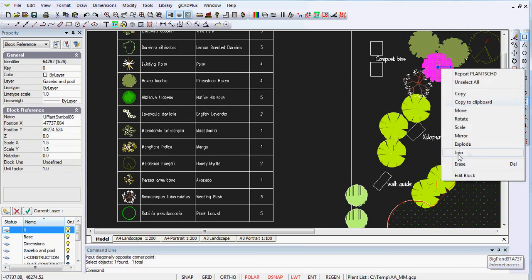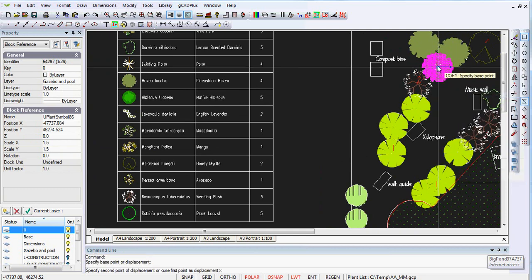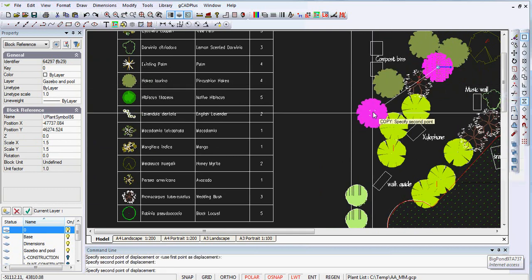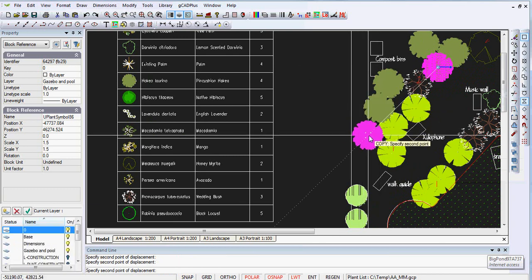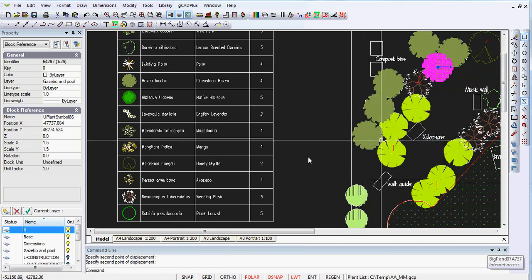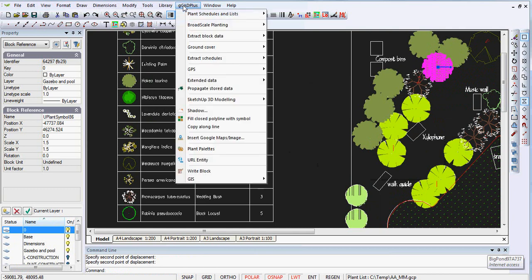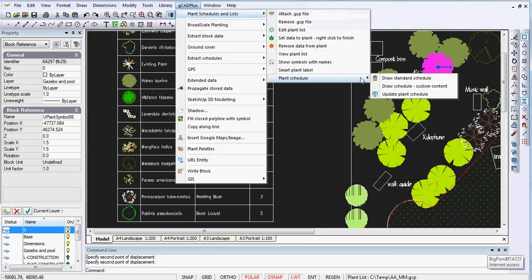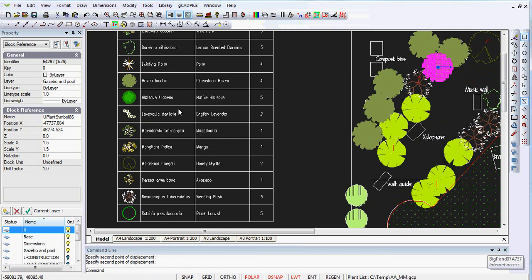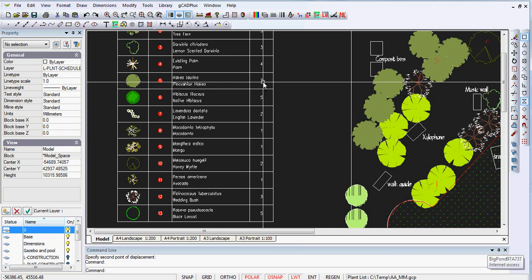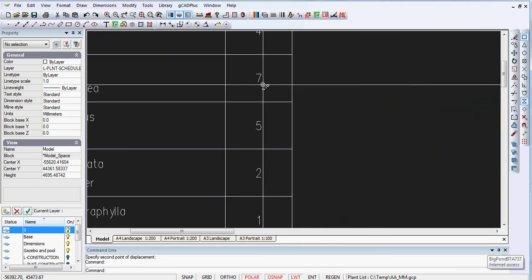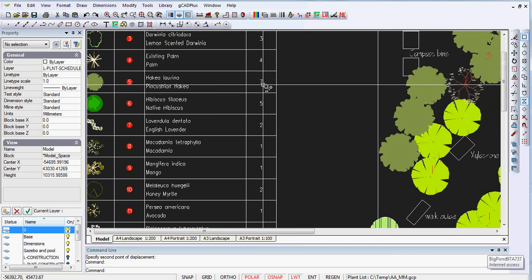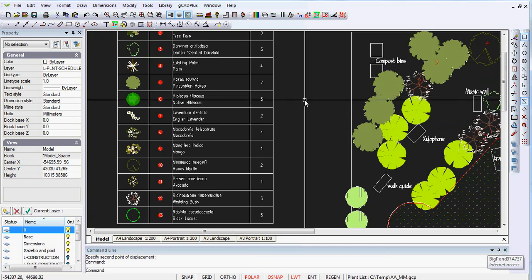select that symbol and copy it, and let's put 3 or 4 more into the design over here, and we'll finish, and then we simply say gCADPlus plant schedule, update the schedule, and the number of instances of Hakea laurina will increase from 4 to 7. Let's just zoom in, there is the 7. So you can update your list. Once the list is drawn, you can almost forget about it. It'll stay in sync with the symbols that you put into your drawing.